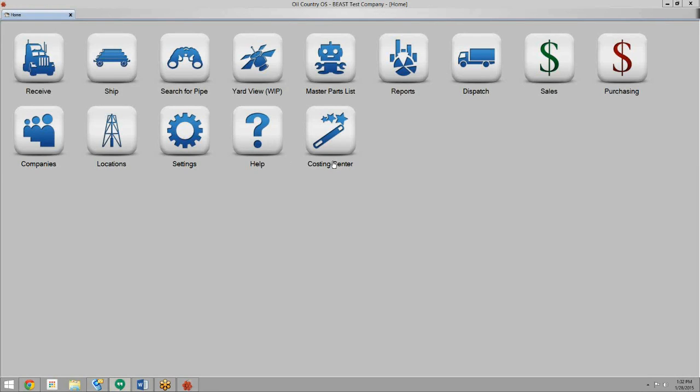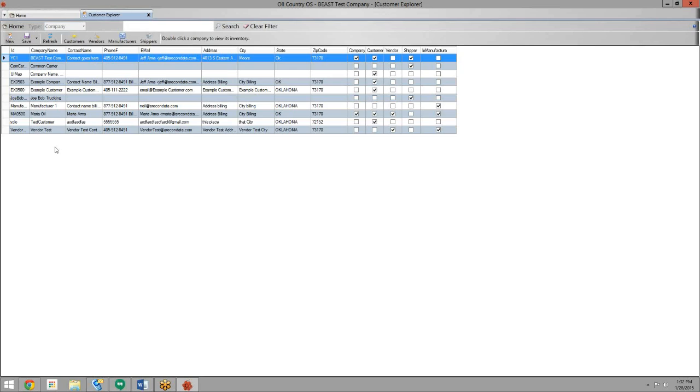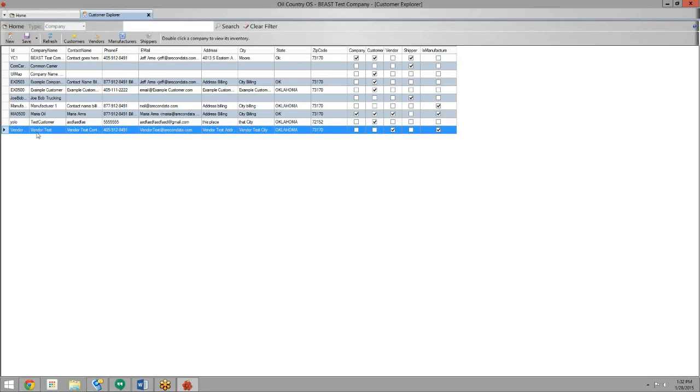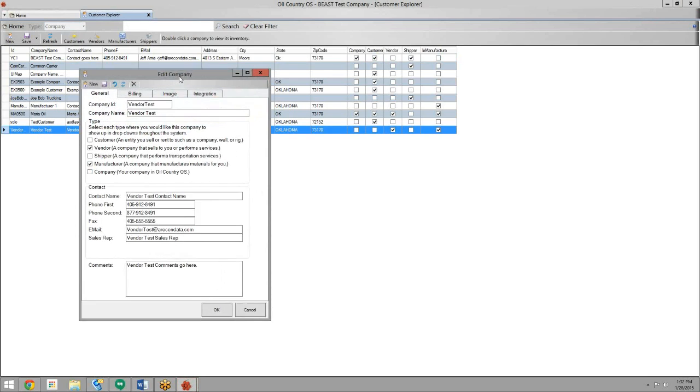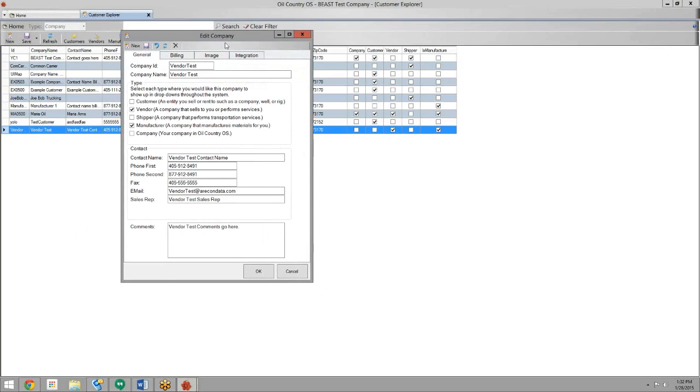Today we're going to be covering the purchase order system and how to create and manage the outstanding balances and received inventory off of those. So to begin, we're going to go into our companies button on the home screen, and we're going to take a look at our vendor, the vendor that we're going to be using today for our purchase orders, which is going to be called Vendor Test. And I'm going in here just to show you where most of the information is going to be pulled.